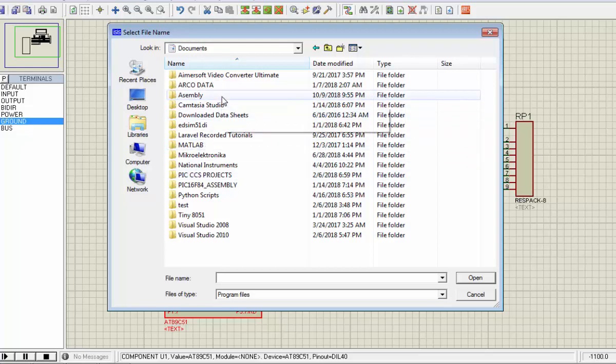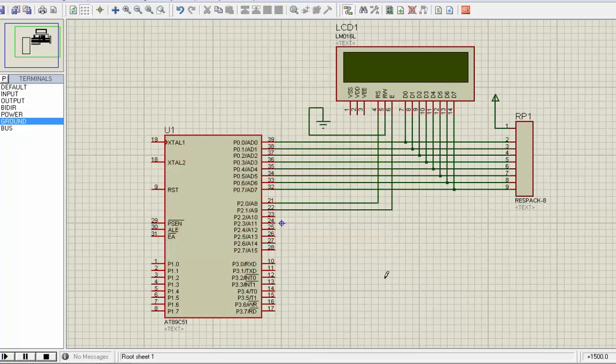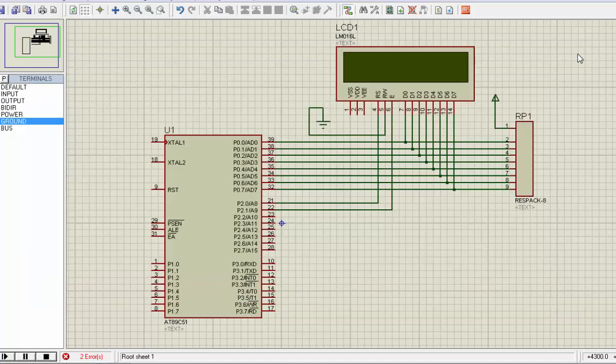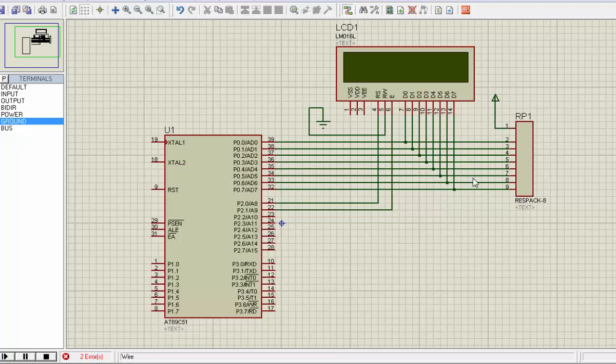Proteus model and LCD EX01. Here we go. Let's run. Okay. Call unexpected at start of the line. So it seems that hex file isn't generated properly. There might be some condition that our assembler is corrupted or something similar. Let's try to add another pre-compiled hex file, right?